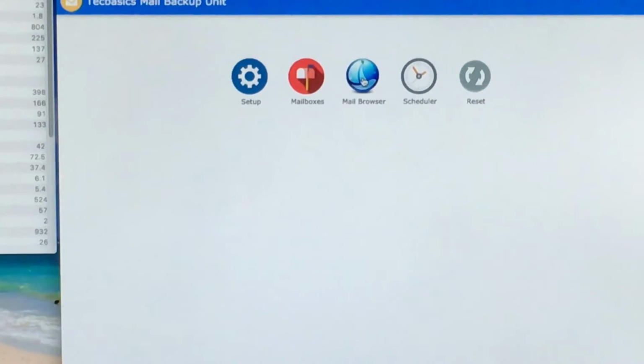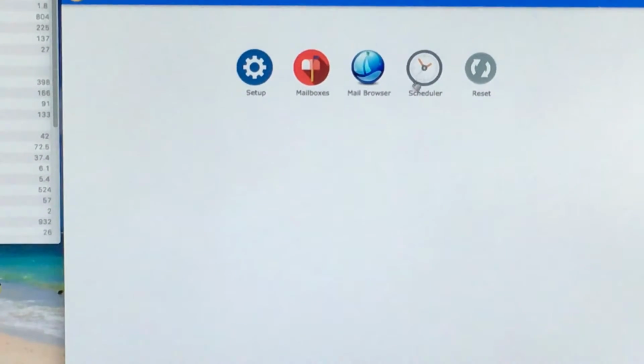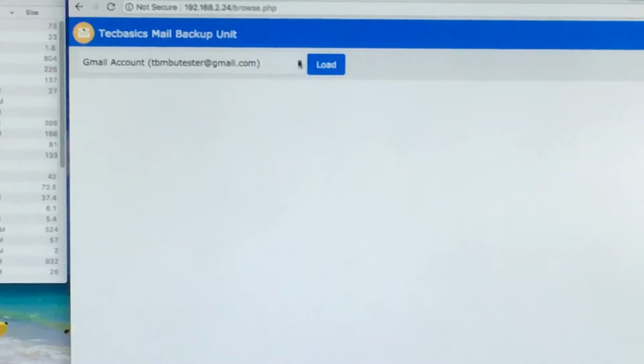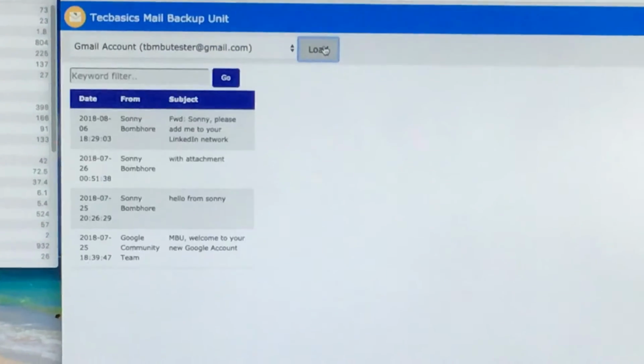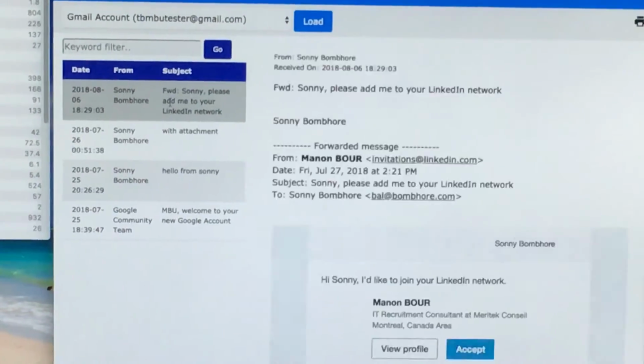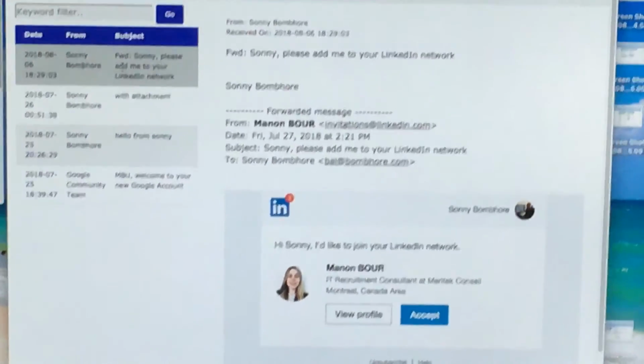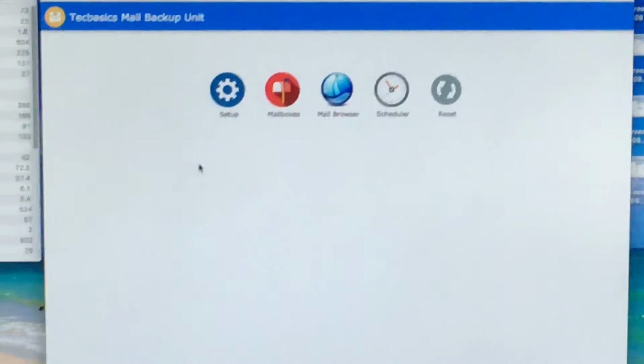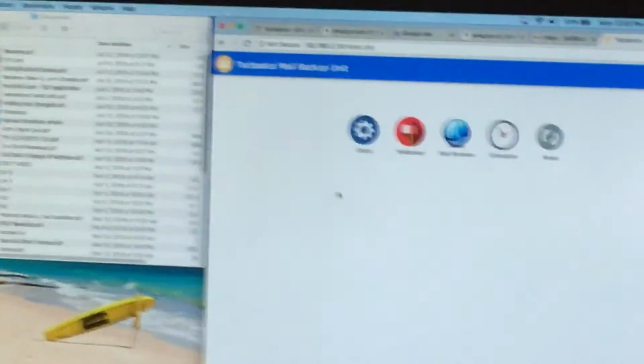That's it. And then once the mails are backed up, you can get over here to your mail browser, pick your mailbox, and it loads the mailbox, and voila, there you go. That's how you are able to browse the emails that you backed up. It's as simple as that. It takes under 3 minutes to back it up, and you do not need the help of an IT professional or the ISPs to help you with it. You could do it yourself.